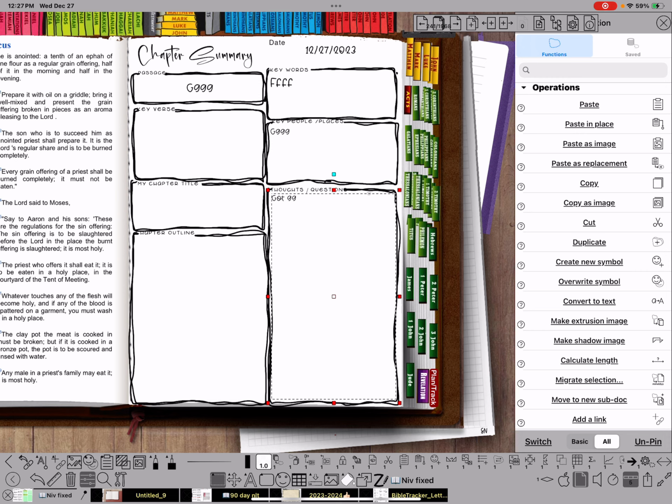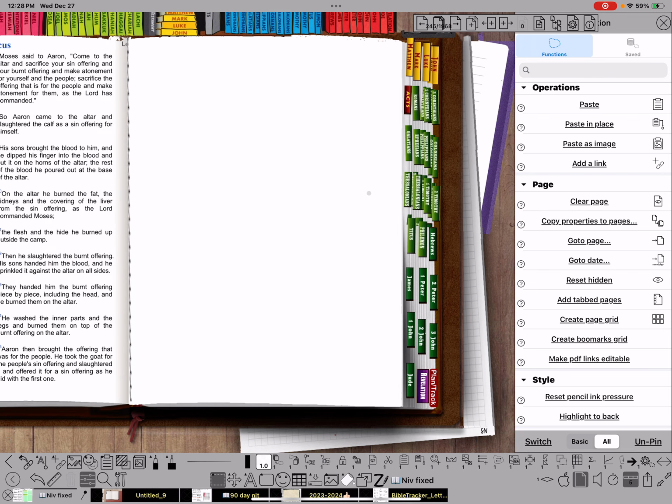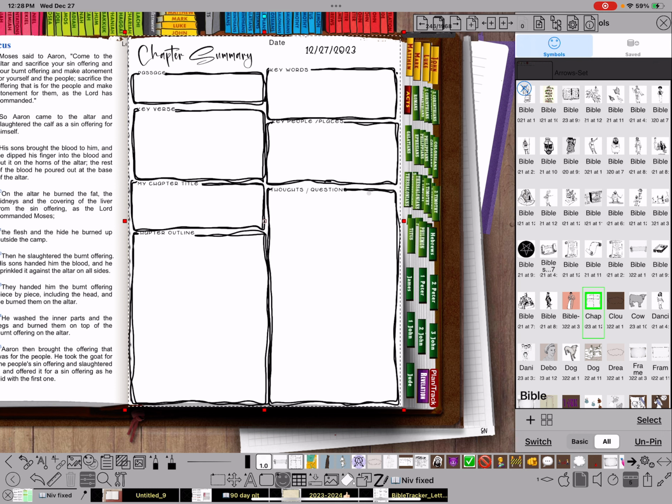Once you've got this built, I can go to another page, be completely thinking about something else, doing something else. Say, oh, I think I want to use the summary form. So I just go to my little symbols, choose the symbol I want, tap down. Now something I do want to tell you.